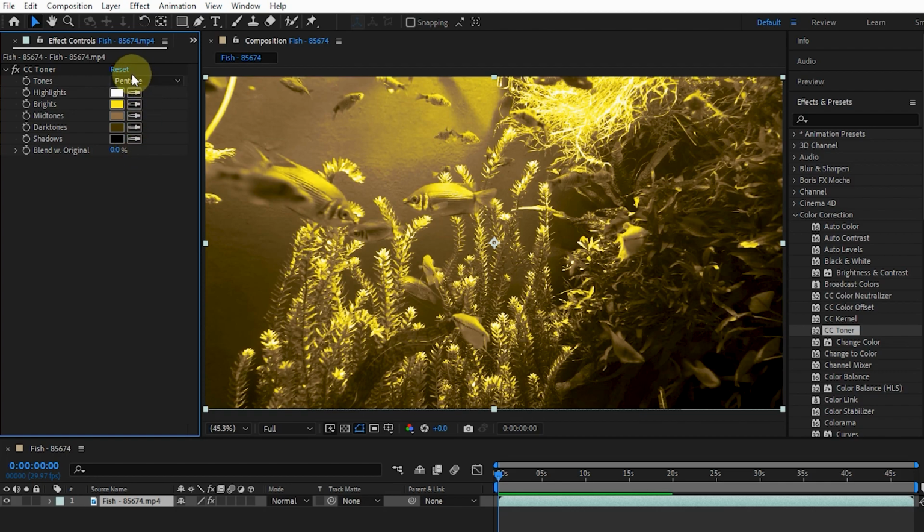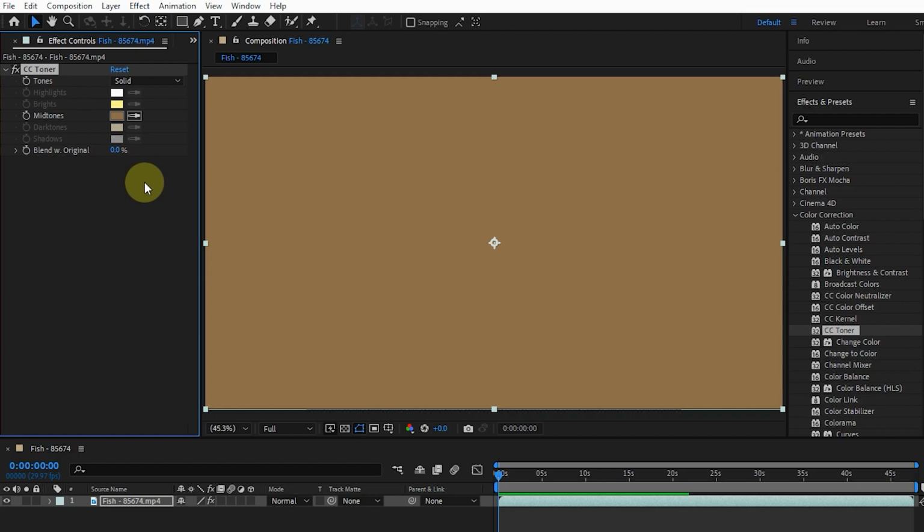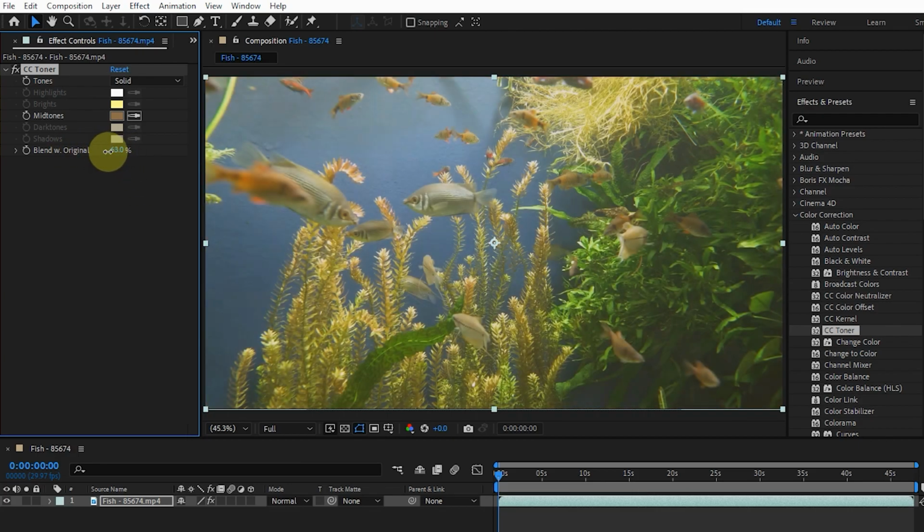We can also choose solid to create a color in the image. Now, with Blend with Original, we can adjust the blending value of the layer with the effect. I reduce the amount of solid composition. In this way we can combine the color of the solid with the image.